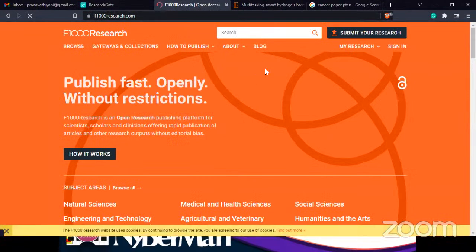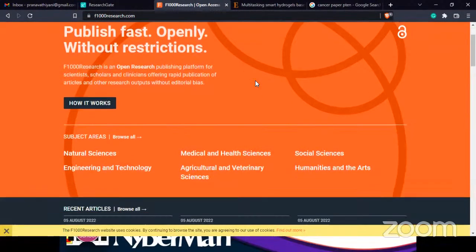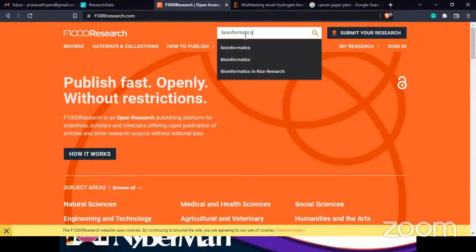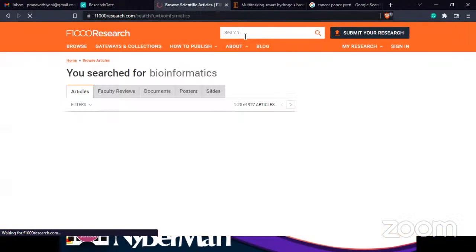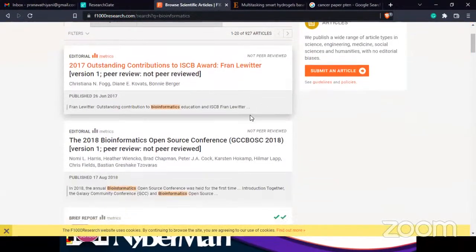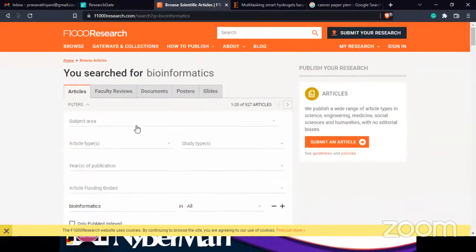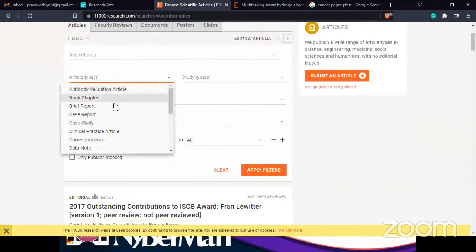So this is a kind of publishing platform. It's an open peer-reviewed platform for research articles. Here also you can find articles related to your interest or research. So here, mostly I have to filter the queries by article type.